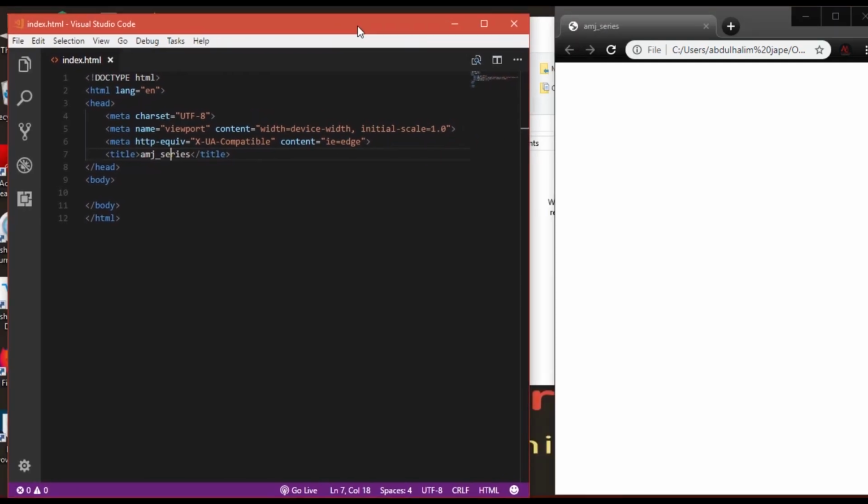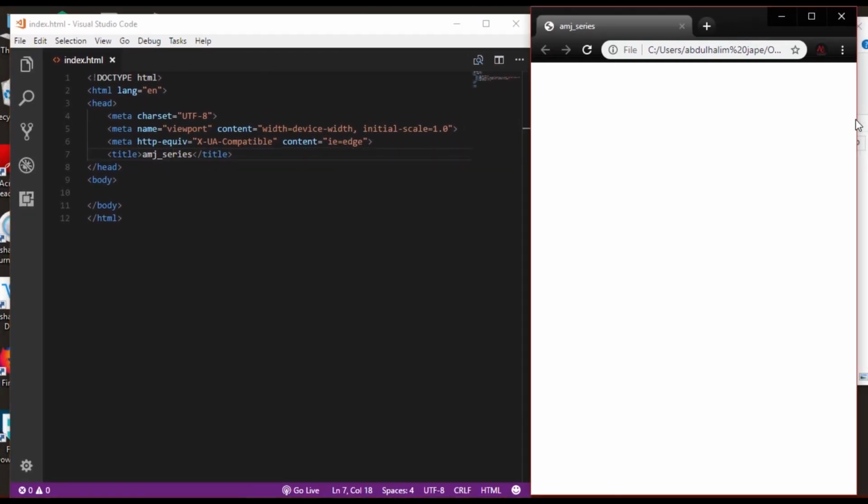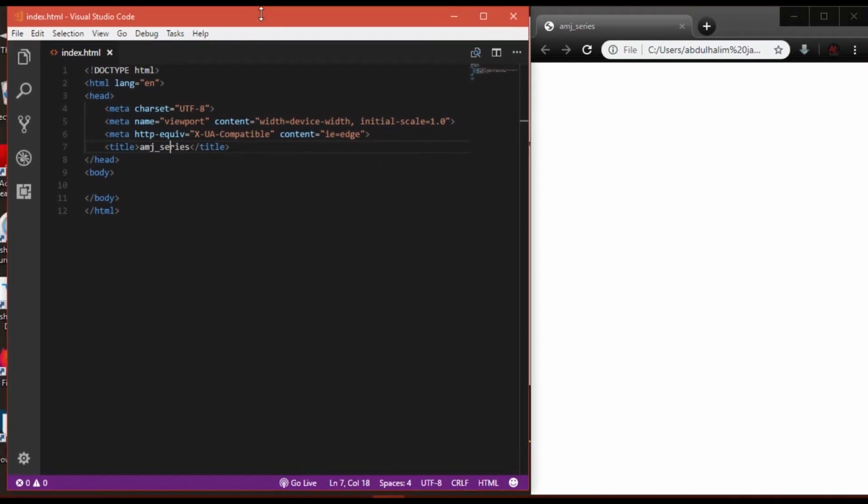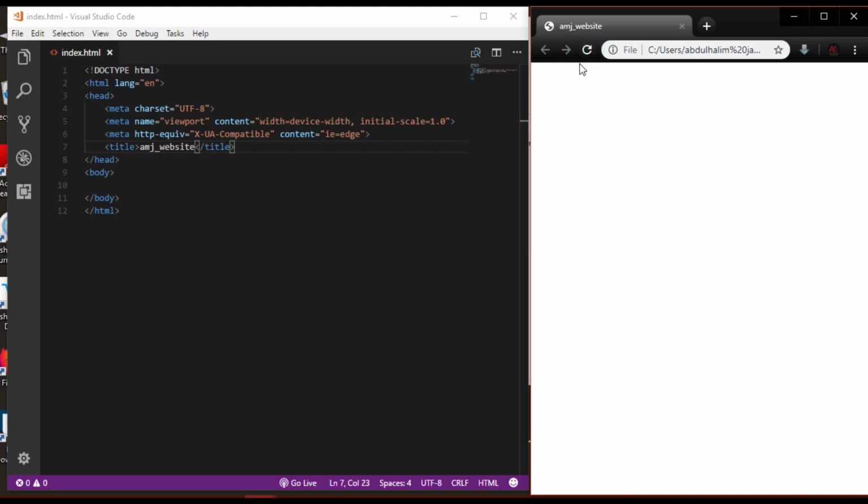Okay, so I think this is a very great interface that you can see. We can see our code and display our code, and also see what displays in our browser. So this is our title, and the title stays between the title tag, inside the head tag. For example, we change it and write AMJ website. Then when we refresh our browser, we can see that it changed itself. So that is our title and where our title can display.